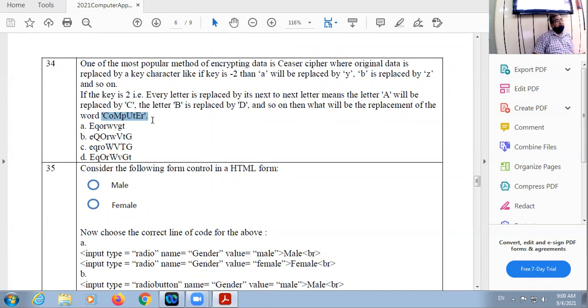Okay? Got it? The technique name is Caesar Cipher. Caesar Cipher. Everybody is in the class. Everybody is alert.